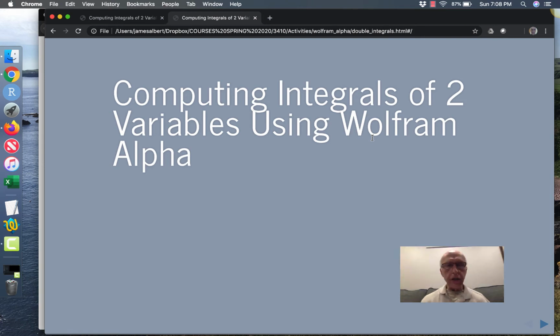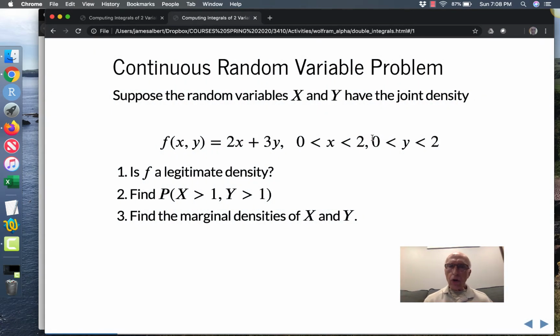I want to illustrate computing integrals of two variables using Wolfram Alpha. As our problem, we're going to assume that x and y have this joint density, 2x plus 3y, where both x and y fall between 0 and 2. We first ask, is f a legitimate density? Second, once we check that out, we want to find the probability that both x and y are bigger than 1. And third, we're going to find the marginal densities of x and y.